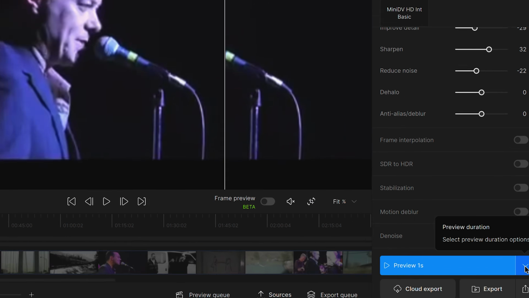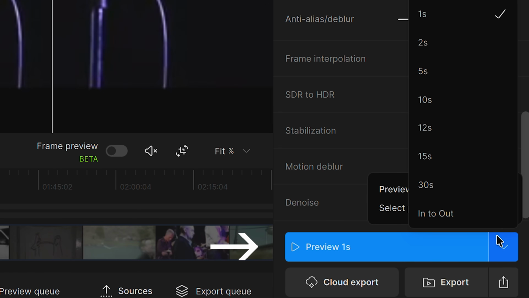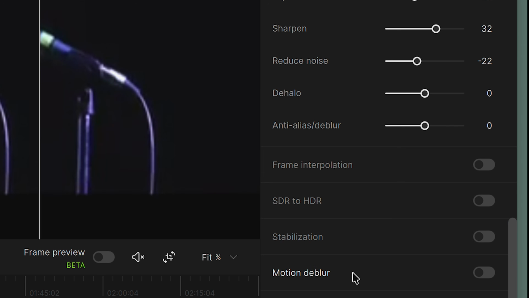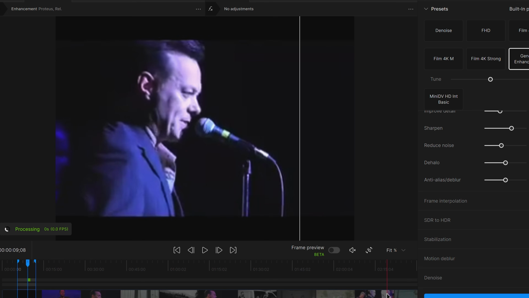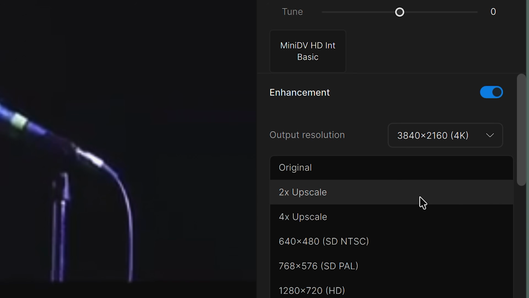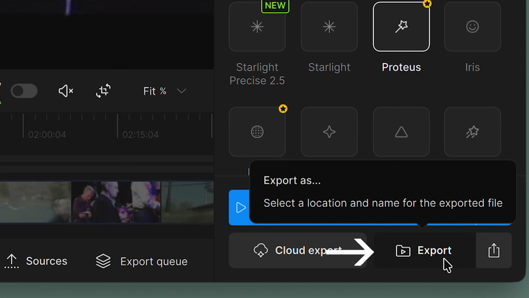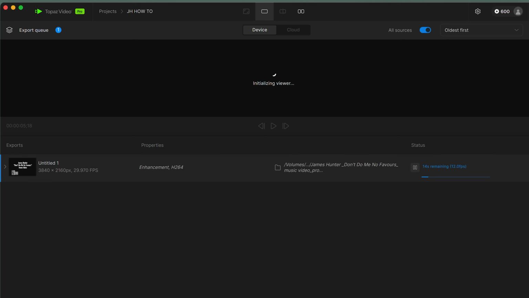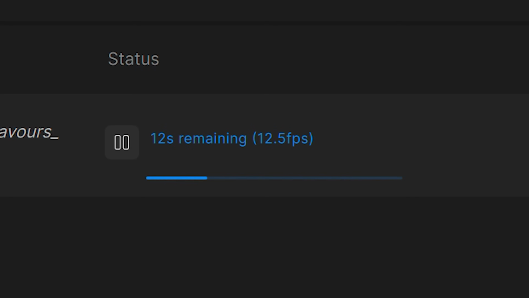Then, preview a small section of your video. This is important because different AI models can produce slightly different results, and you want to see which works best before you render the whole thing. Once you're happy with the settings, choose your output resolution and export the file. Depending on your computer and the length of your video, this process can take anywhere from a few minutes to a little while, since AI processing is very demanding.